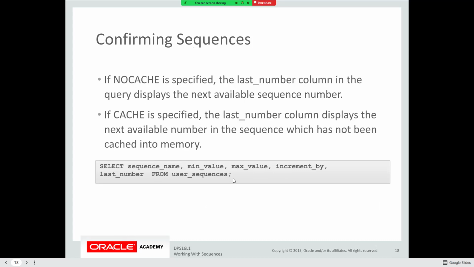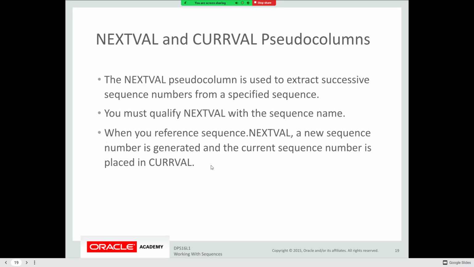If no cache is specified, the last number column in the query displays the next available sequence number. If cache is specified, the last number column displays the next available number in the sequence, which has not been cached into memory. So basically, if you're caching in memory, you can get an idea of how large the sequence is. That's the whole idea.